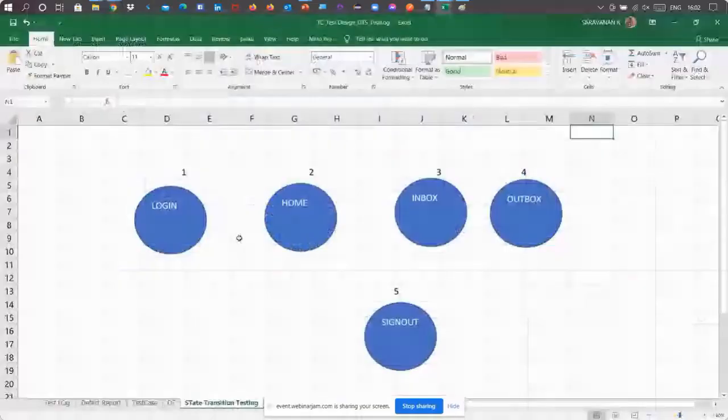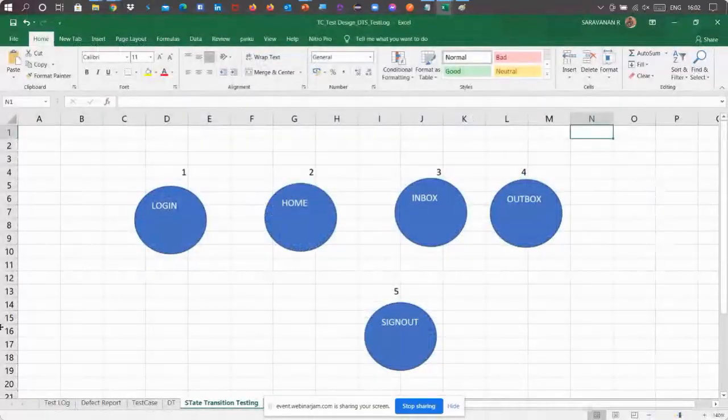All right. So now, team, let's say this is the requirement. The requirement is to log in, home, and then from the home page, let's take up a Gmail application. Team, just give me 5 to 8 minutes exactly, I'll close the session. Now, login. From login, we navigate to the home page. From the home page, we navigate to inbox, and from inbox, we navigate to sign out. Or from login, we navigate to the homepage, from the homepage to outbox, and from outbox, we navigate to sign out. So that's a requirement, for example.